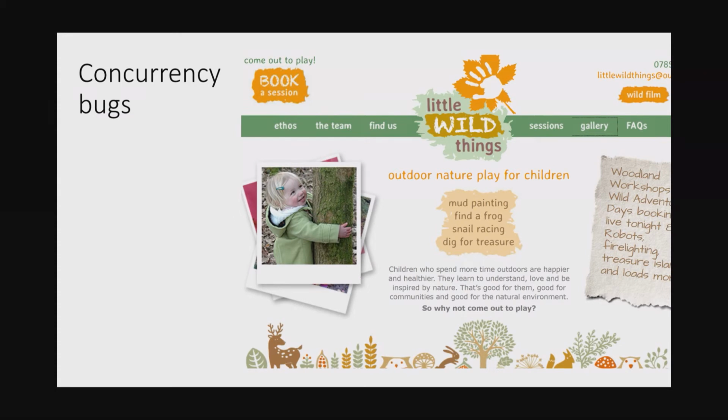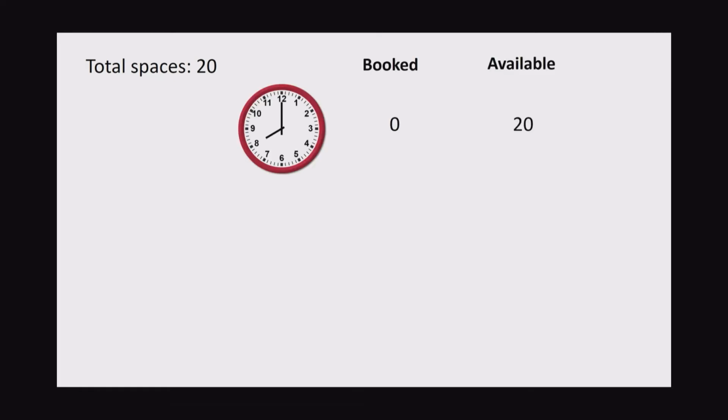My wife, Christine, runs a business called Little Wild Things in Charlbury, where we live, who specialize in outdoor nature play for preschool children. And one of the things that Little Wild Things offer are sessions where parents can bring their children to a patch of woodland to engage in these outdoor activities, and parents have to book in advance. One evening, Chris put 20 places online using a third-party booking system that Little Wild Things had been using since their inception. And initially, no places were booked, 20 were available.